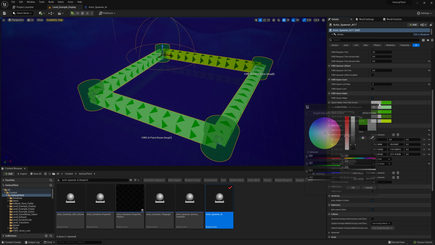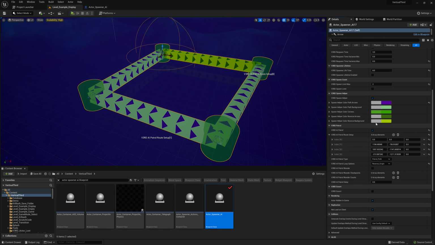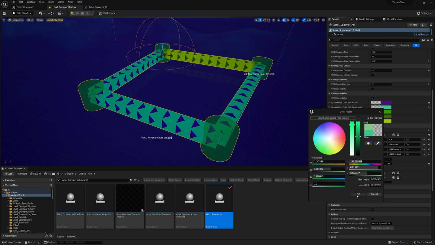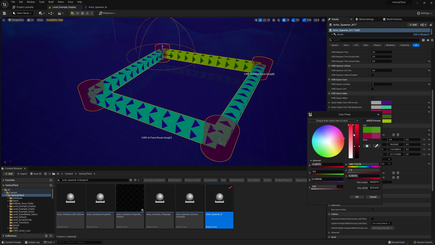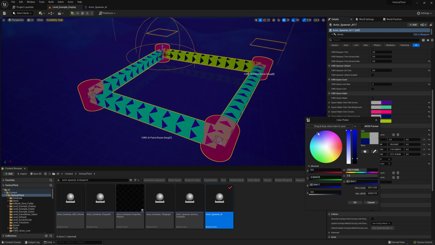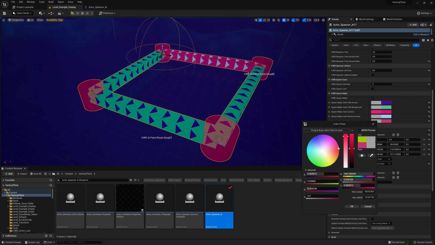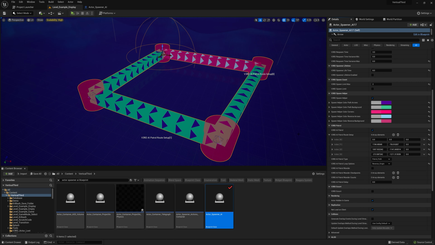Back at the Spawner Helper, you can play around with the colors to see what you like. This is totally a preference. If you don't like what you see, you can click the undo buttons to return everything to default.